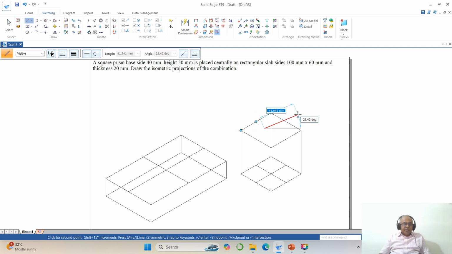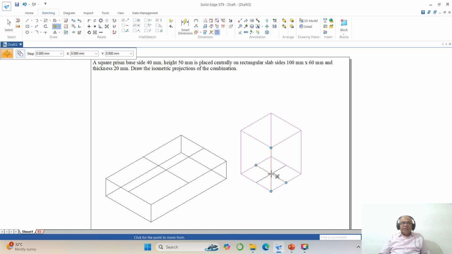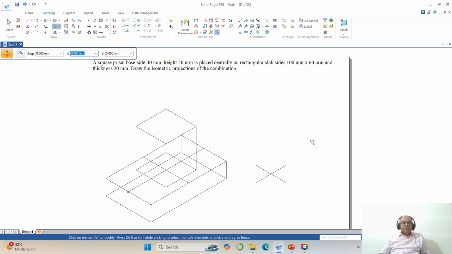So now, again you go to move, disable copy, select these 4 top surface lines, then you take these bottom lines and you take these 4, okay. Take the intersection point of this to the intersection of this. You can move this. So now we have placed one above the other.